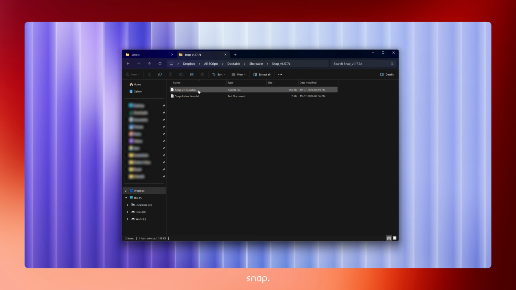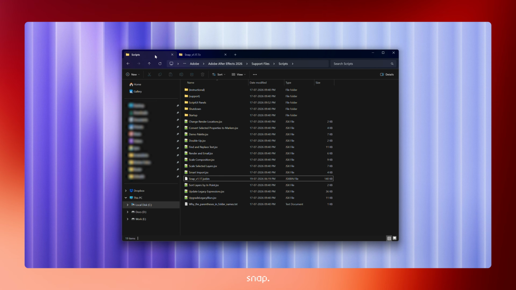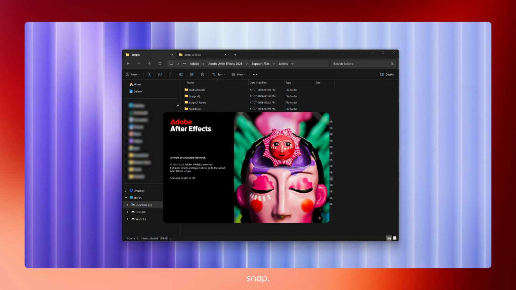I'm using Windows, so my folder location will be different from macOS. I've clearly mentioned the script folder location for both Windows and Mac in the instruction document, so you can refer to that if needed. Once you've pasted the file, open After Effects. If it's already running, simply restart it.